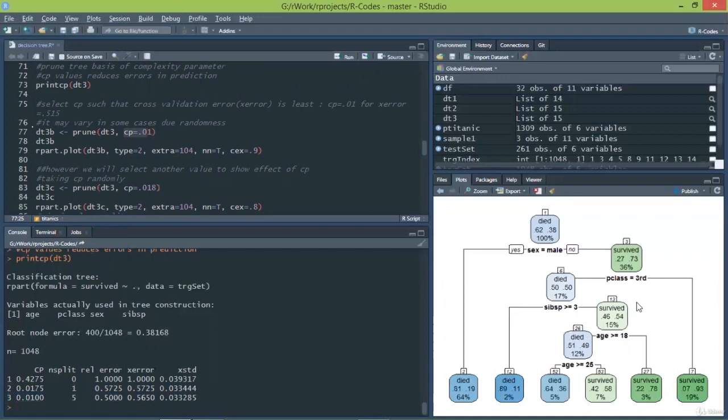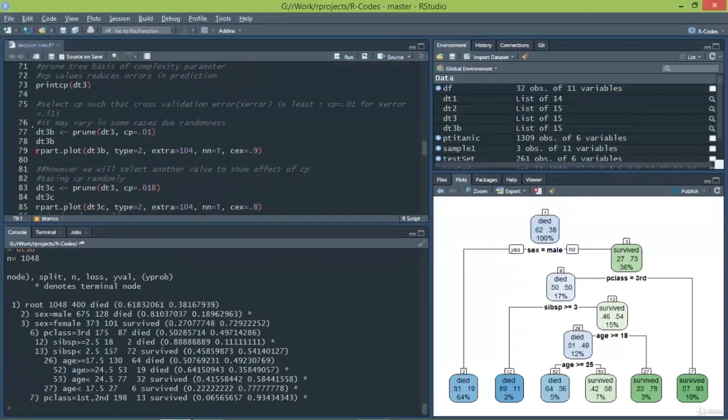It is the same decision tree that we created. There will be no change, as you can see, because initially it had already given us the best decision tree that can be created.